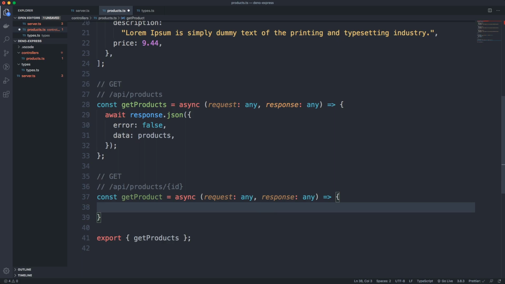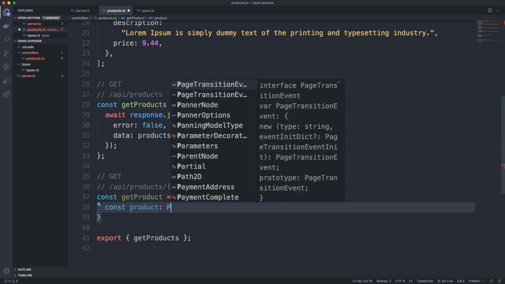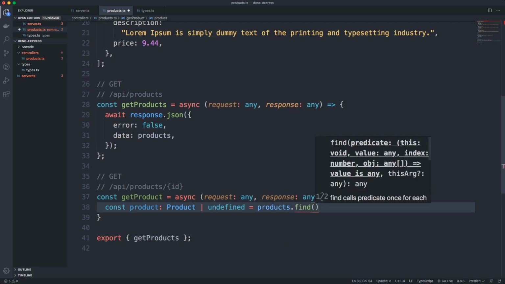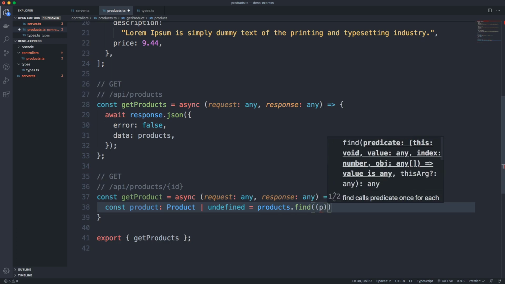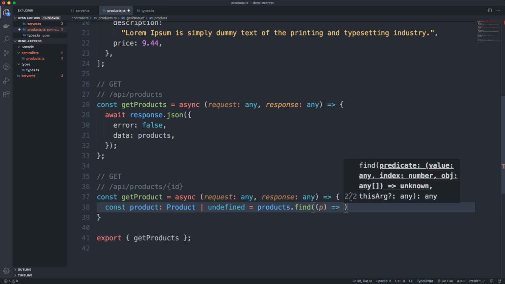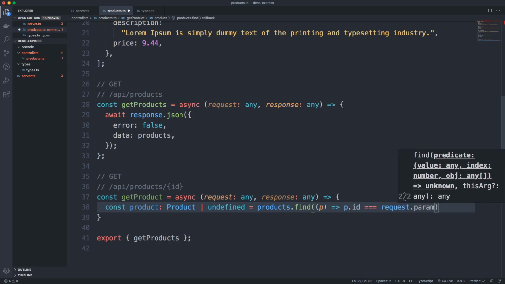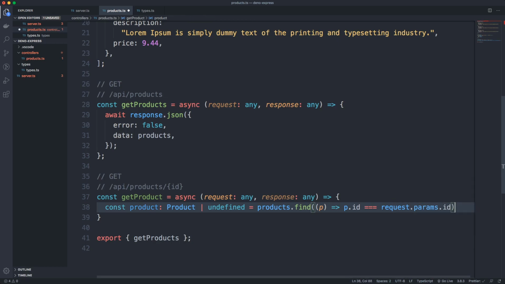And basically, what we will need to do in this function is find the product. So we'll need to declare a variable called product, which will be of type product or undefined, and that's going to be equal to the result of our find function, in which we will iterate through every product and find the one that has the same ID as the one in the parameter.